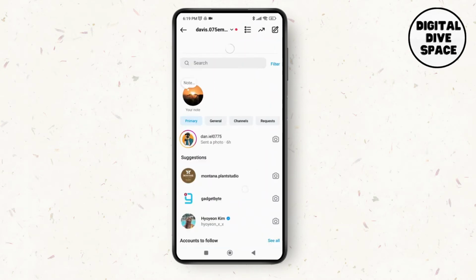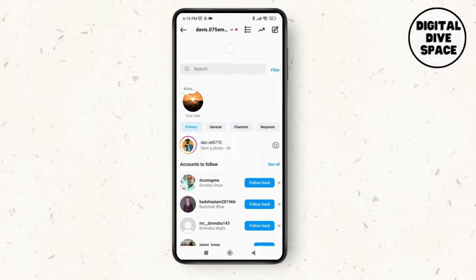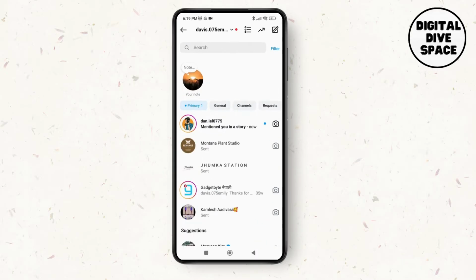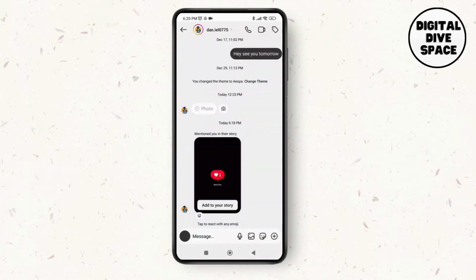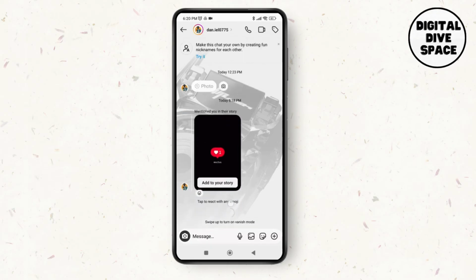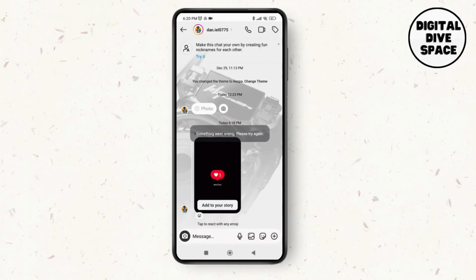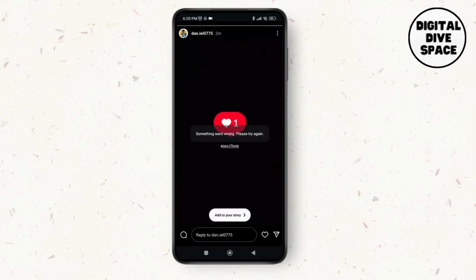As you do that, you can just tap on the DM section or on the notification section. I'm going to see here in the DM. It says mentioned you in a story. Here it will give you the option of add to your story. So tap on add to your story. As you tap on add to your story, you'll be able to add the other person's story to your story. So that's it.